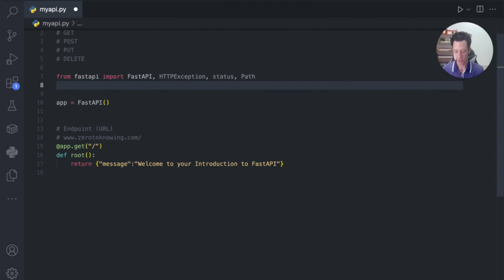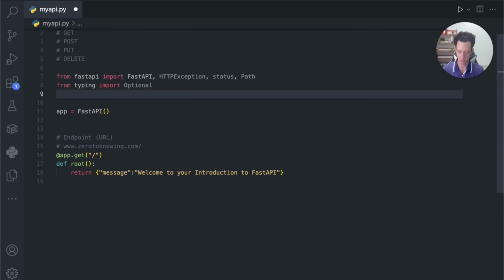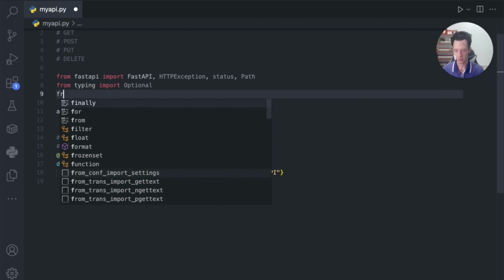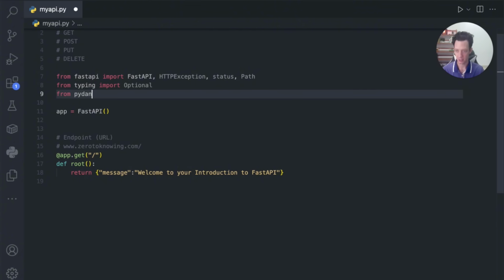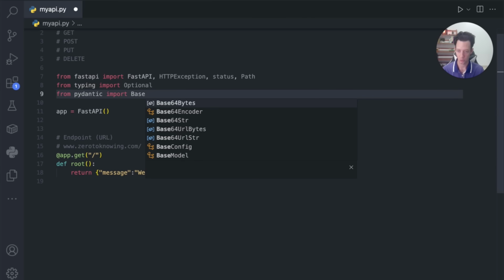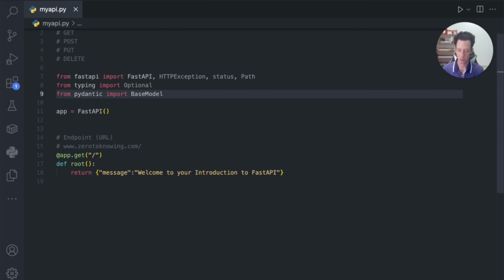All right. Let's do a few other things here. Let's do some type hinting. Let's say from typing, we are going to import Optional. We'll get to that at a later stage. And then from Pydantic, I'm going to import something called BaseModel. These will come into play very, very soon.